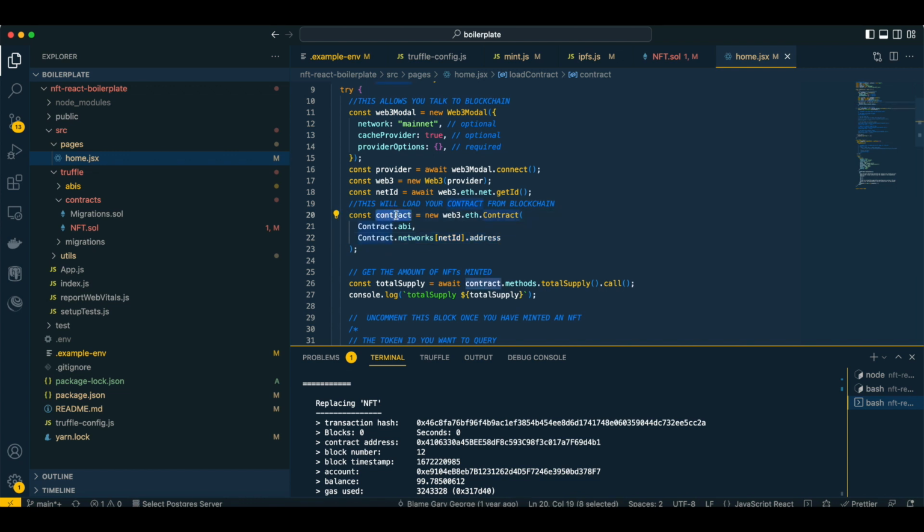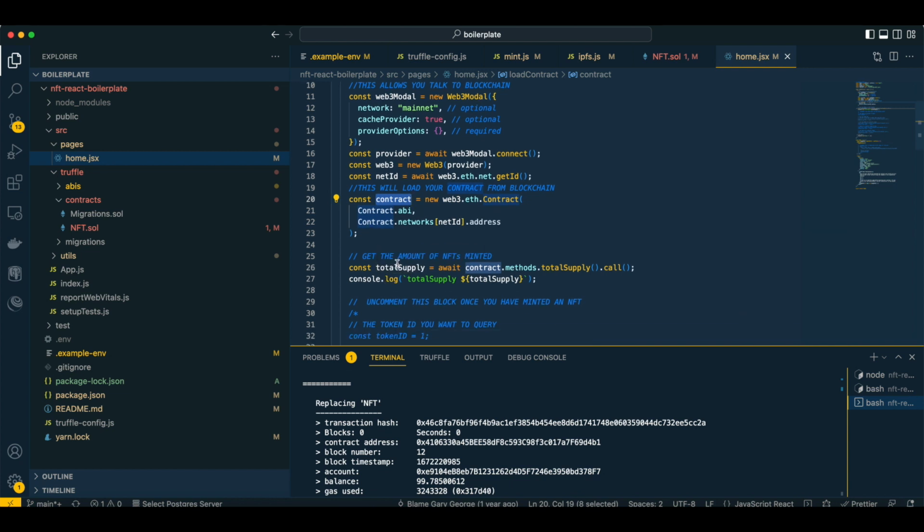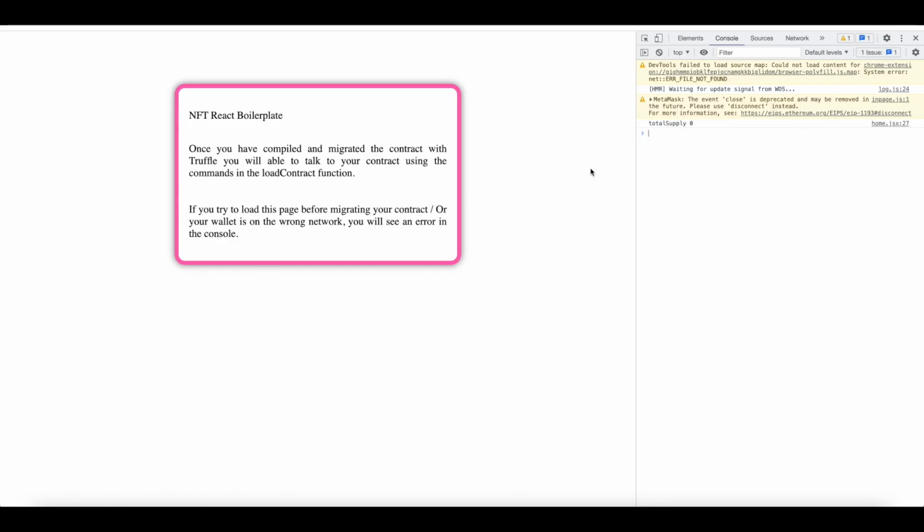But this contract variable here is our actual NFT contract, and using this we're able to call the methods on that. Okay, so as you can see here, the total supply method is on our contract, which is literally the NFT contract, and it's saying get the total supply, and you always put call on the end. These return promises, so you always must use async await or some promise library, and then it returns the total supply, which is what we see here.